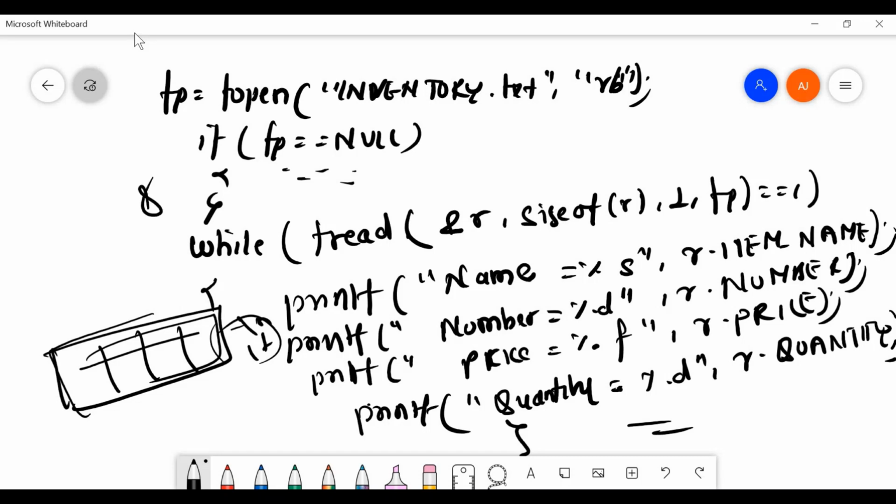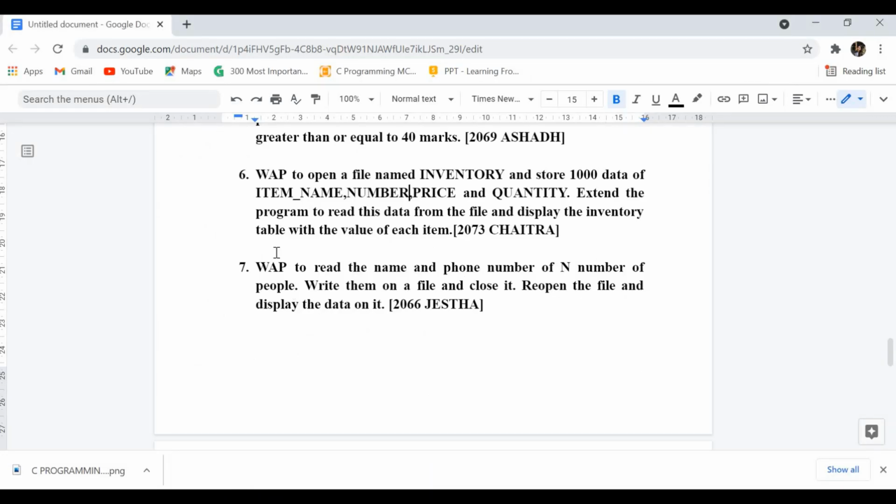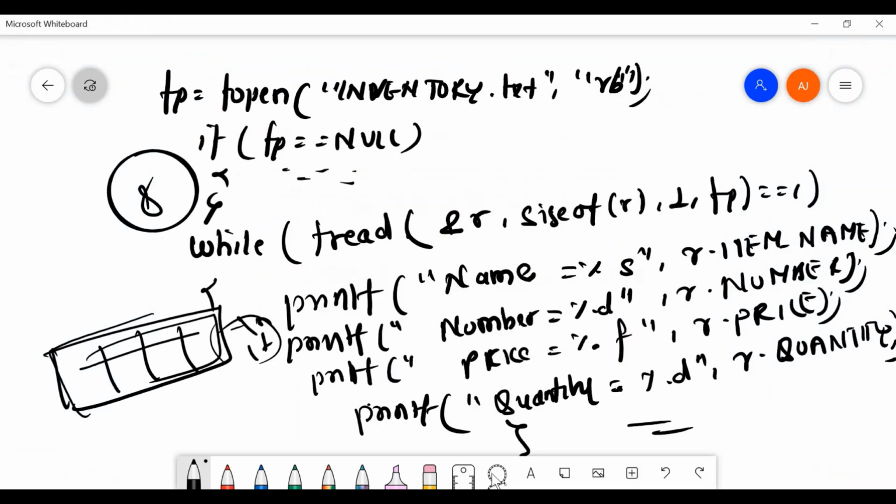Fine, so this question again they have asked for 8 marks. So let's go to the last question, which is: write a program to read the name and phone number of n number of people, write them on a file and close it, reopen the file and display the data on it. Okay, so we have to read the name and phone number of n number of people, and then we'll write them on the file, and again we'll reopen the file and display the data on it. Okay, fine, so let's start this code.